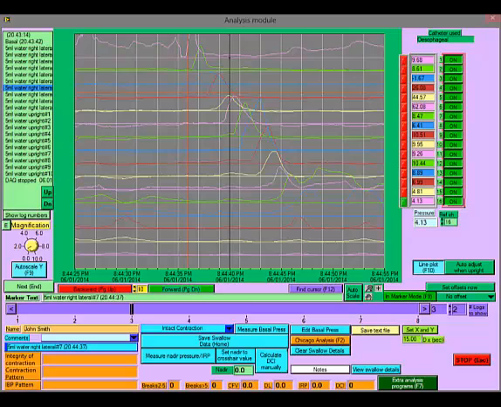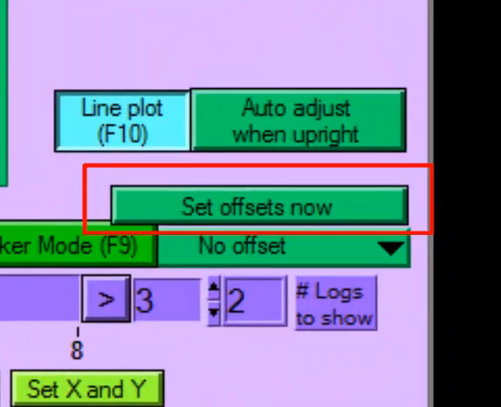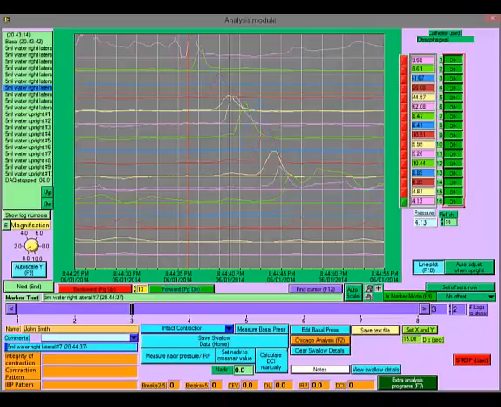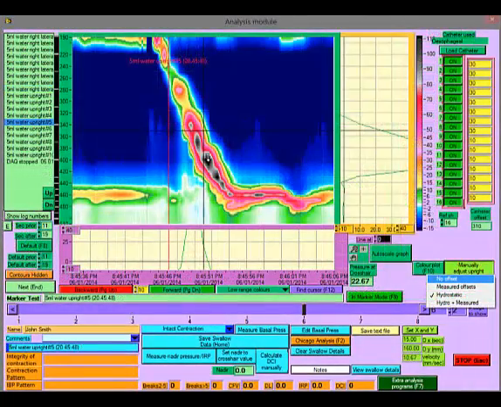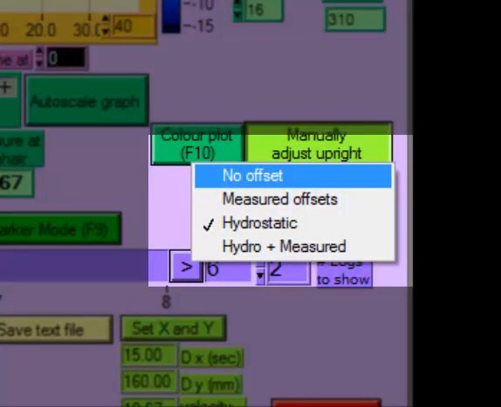Locate the underwater perfusion at the end of the study and select a point at which the offsets you wish to use are stable. If you then click on Set Offsets Now, the instantaneous values in all channels will be available to you to remove as an offset. These offsets can be removed in addition to the hydrostatic offsets by making an appropriate selection from the pull-down menu.